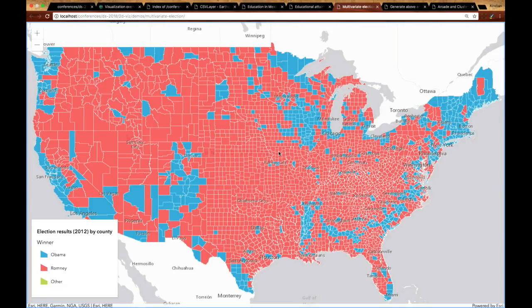This data isn't current, as you can see, it's 2012 election data, but it's always relevant every 4 years or so on a presidential election in the United States.